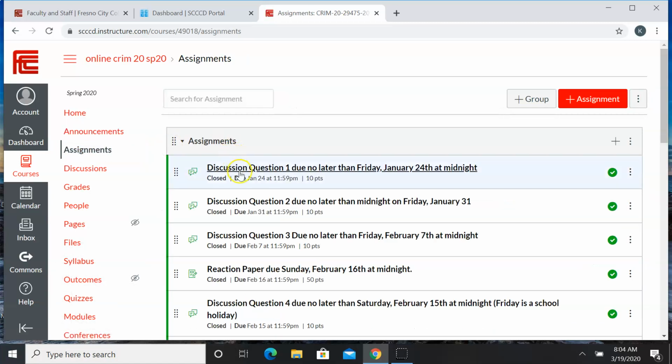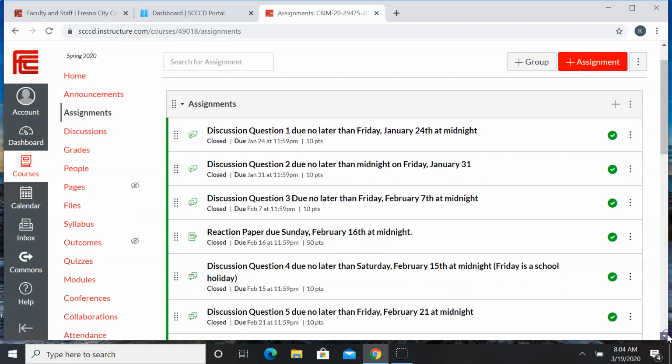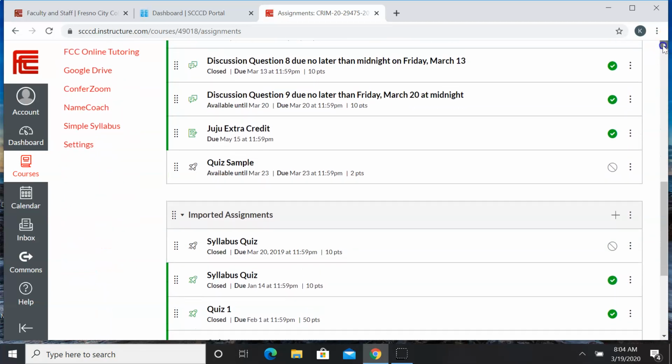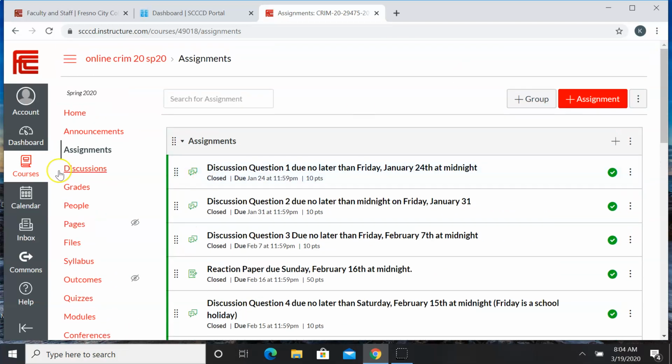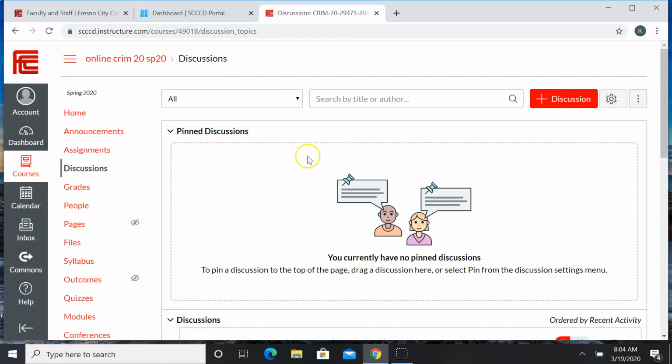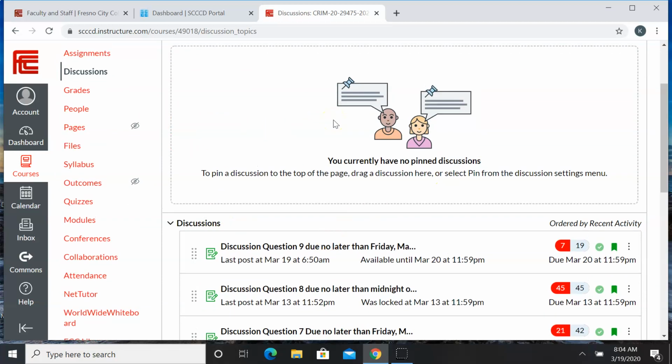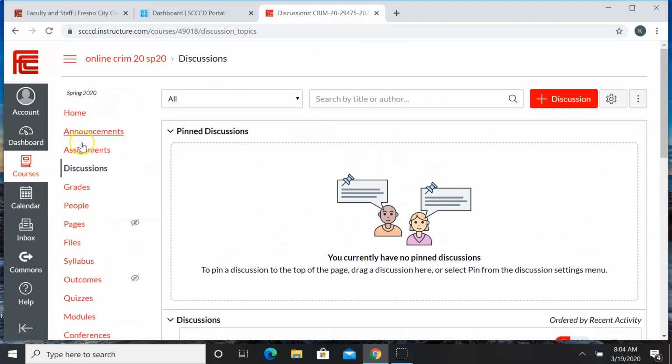This is where you're assigning things like discussion questions, if you choose to do those. Reaction papers, all this kind of stuff. So this is all stuff that has already been done. I think I showed you how to do that in video number 3. Discussion boards, we went over in video number 1. So I'm just trying to go down this side here so you can see what's coming up in everything.